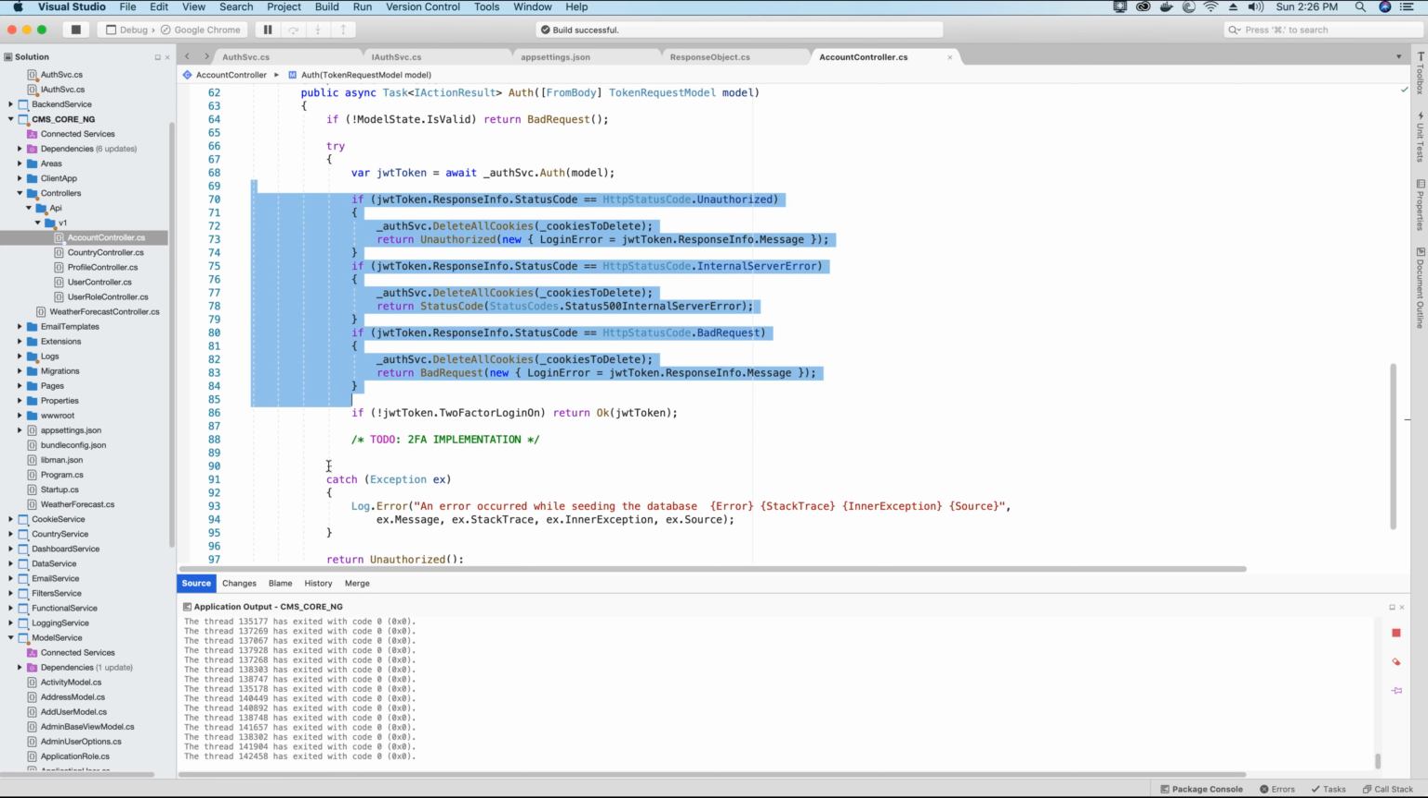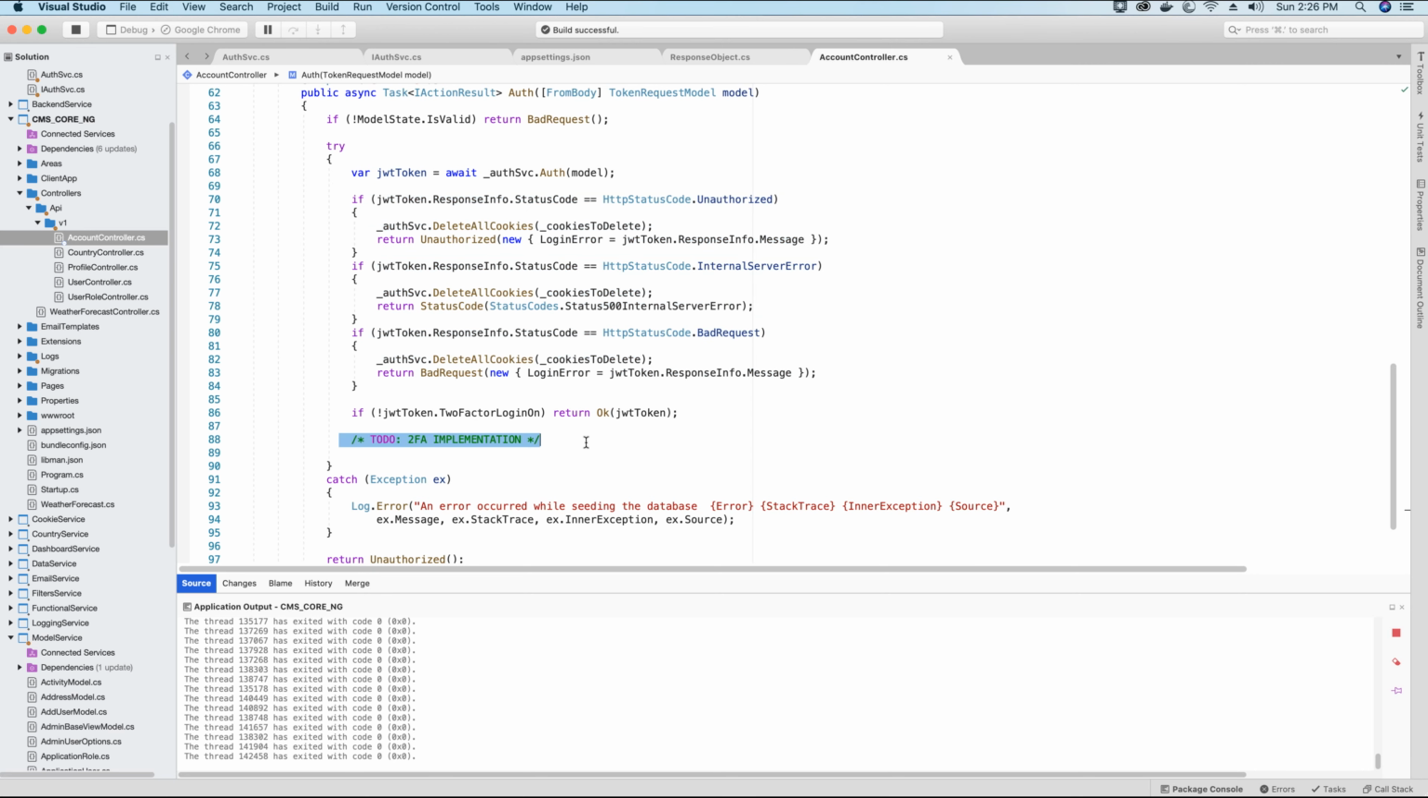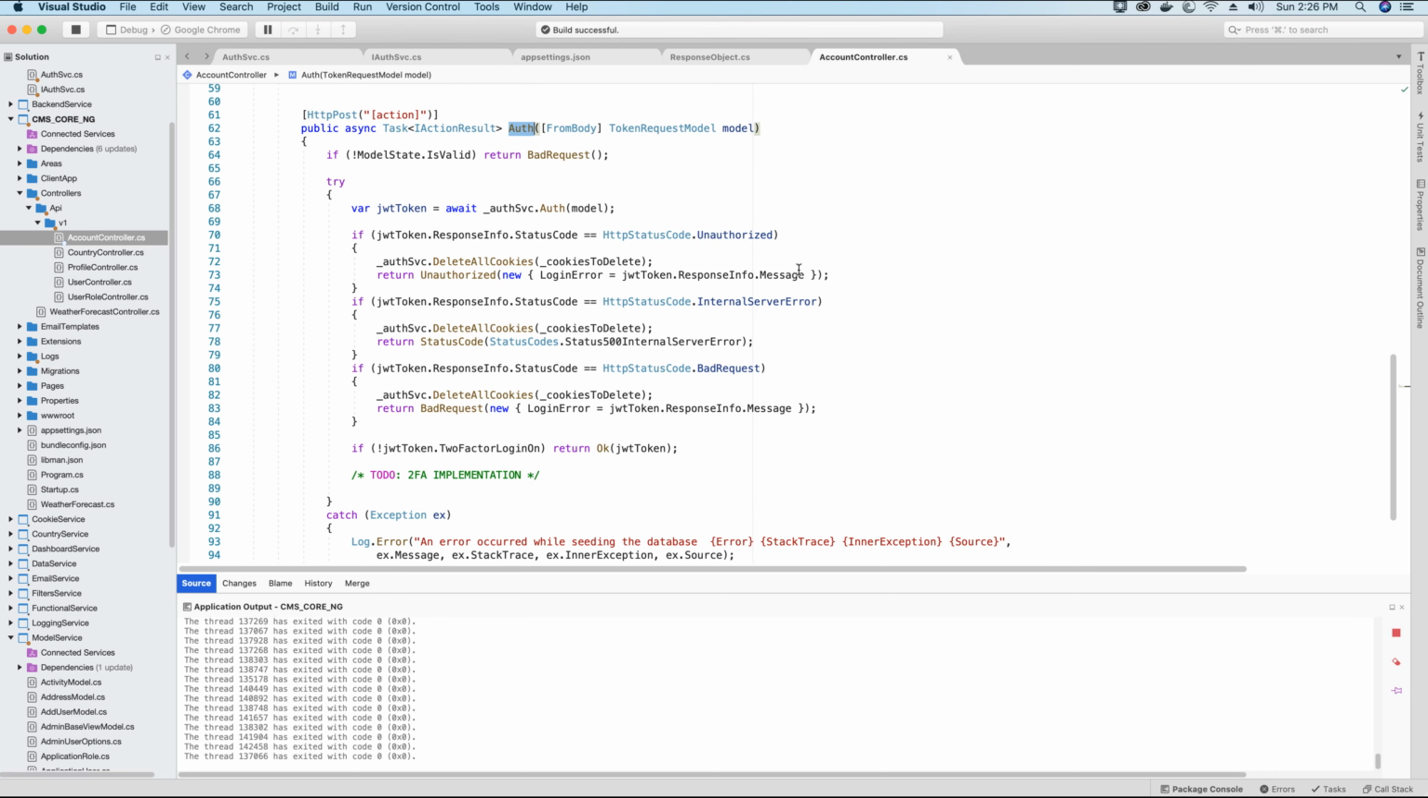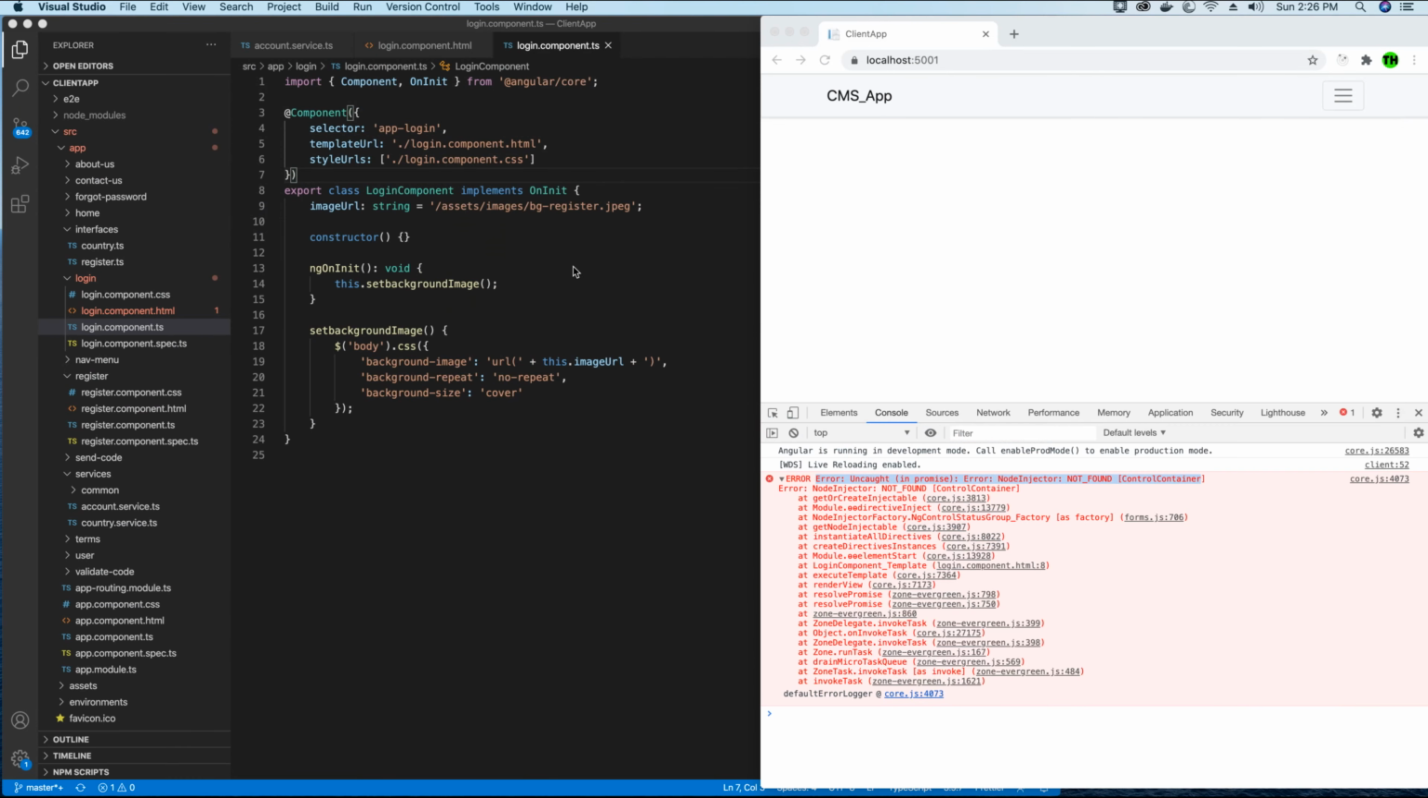And I explained to you guys that we will implement two-factor authentication in a different video tutorial since we don't want to mix login and two-factor authentication at the same time. So now we have finished this auth method, and we can now go ahead and go to our login component in our Angular application and start working on fixing these errors and then consuming our API endpoint.